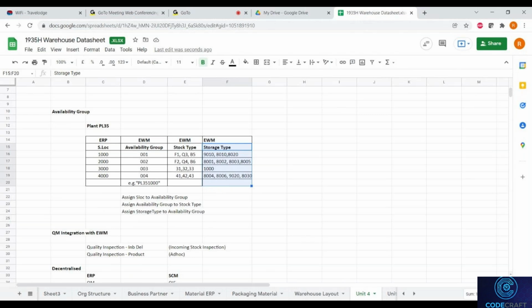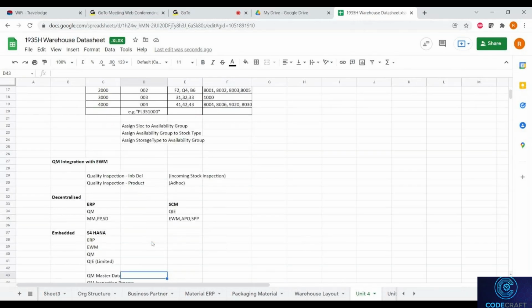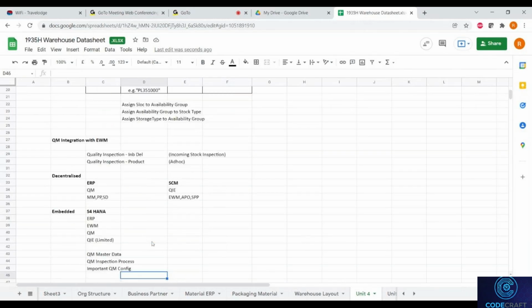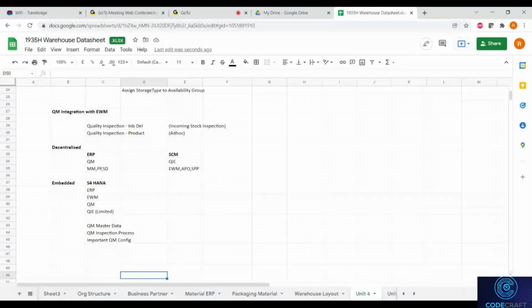Okay. And then we shifted towards quality integration. So we'll cover quality integration today. There are two types of inspection. One is incoming, the products coming into the warehouse, the inbound which we receive from suppliers. We carry out the inspection for those stocks, and once they are accepted, we supply them to production or to the outbound.